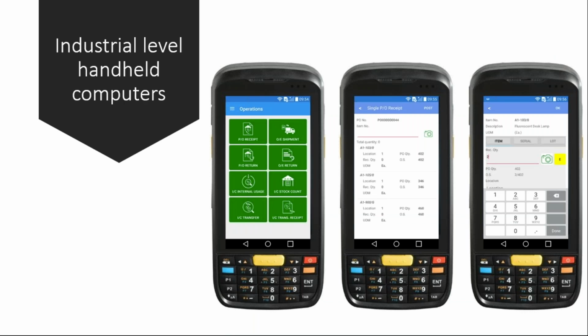Now, when we look at industrial level handheld computers, they look a lot like smartphones. And that's by design because people are familiar with smartphone devices. And the benefit of these devices is that they have better battery life than smartphones and generally better scanning capability because they're built purpose-use devices for barcode scanning. And the interface that you're going to see when I open up my barcode solution today is exactly the way it appears on these handheld devices.